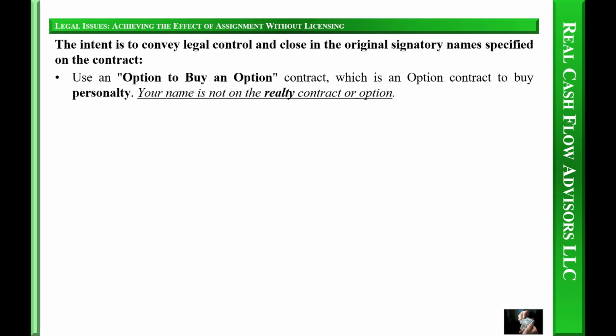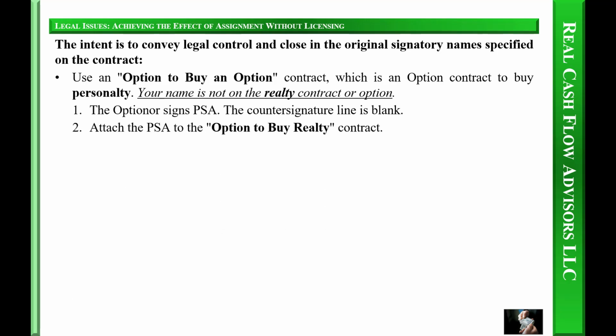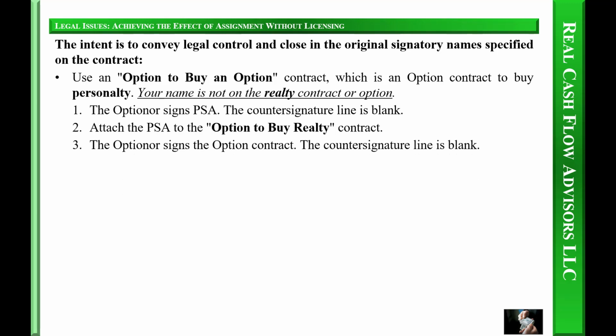Use an option to buy an option contract, which is an option contract to buy personalty. Your name is not on the realty contract or option. Step number 1. The optionor signs PSA. The counter-signature line is blank. Step number 2. Attach the PSA to the option to buy realty contract. Step number 3. The optionor signs the option contract. The counter-signature line is blank.